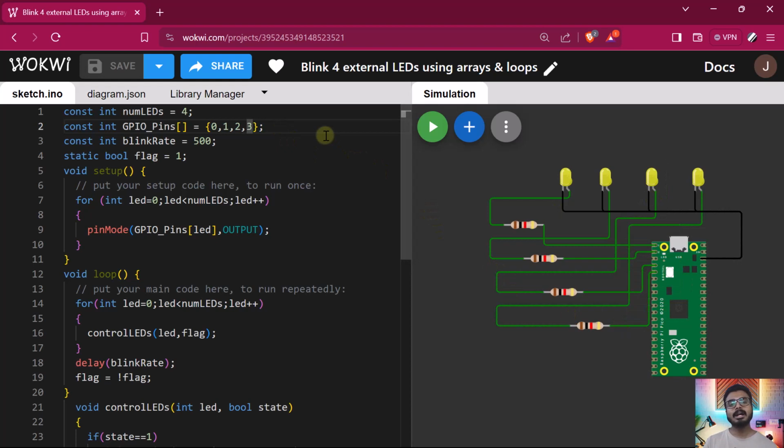So if you have a little bit idea about C programming, you can apply the topics that you have studied in C programming like arrays, loops, and even other things, even in this Raspberry Pi Pico programming, because here we are programming it using C language.